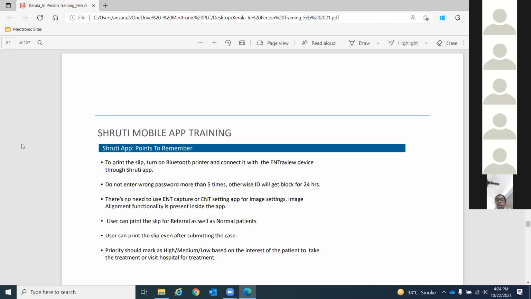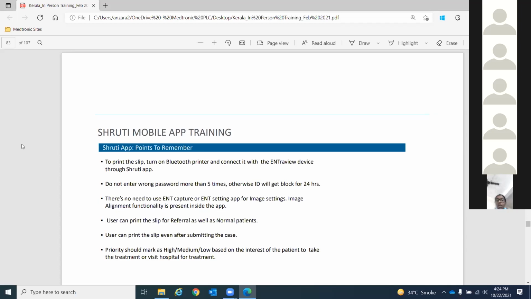Then priority should be marked as high, medium, or low based on the patient's interest in taking the treatment or visiting the hospital for the treatment. Okay.